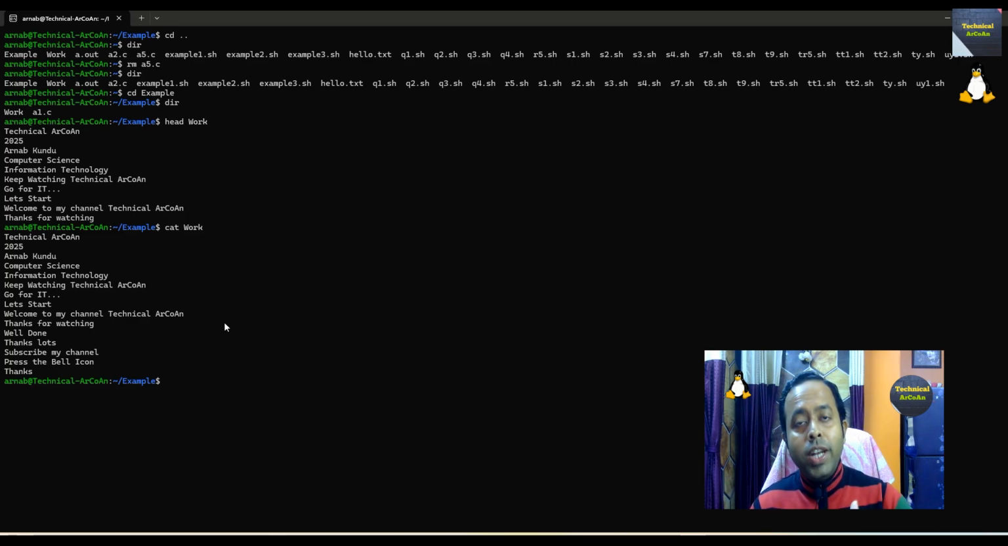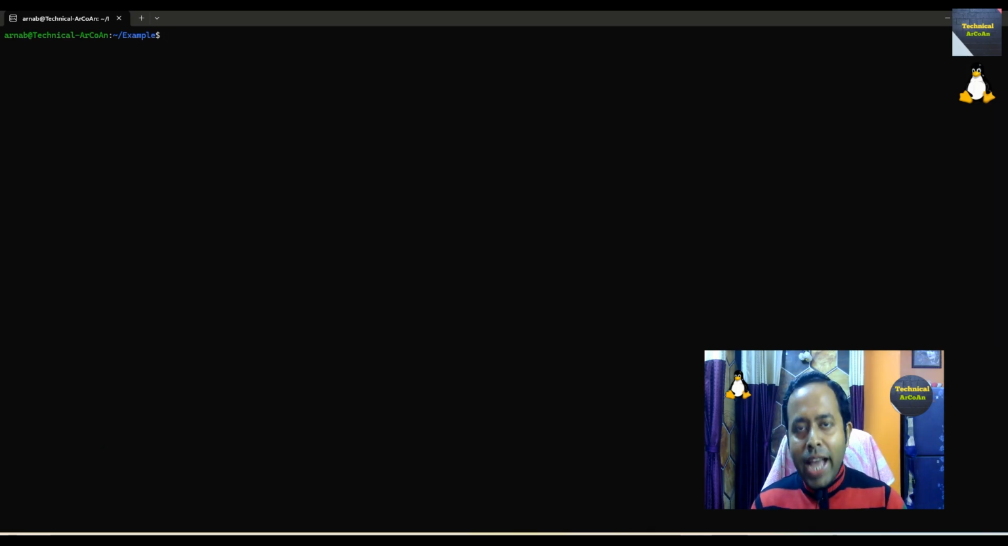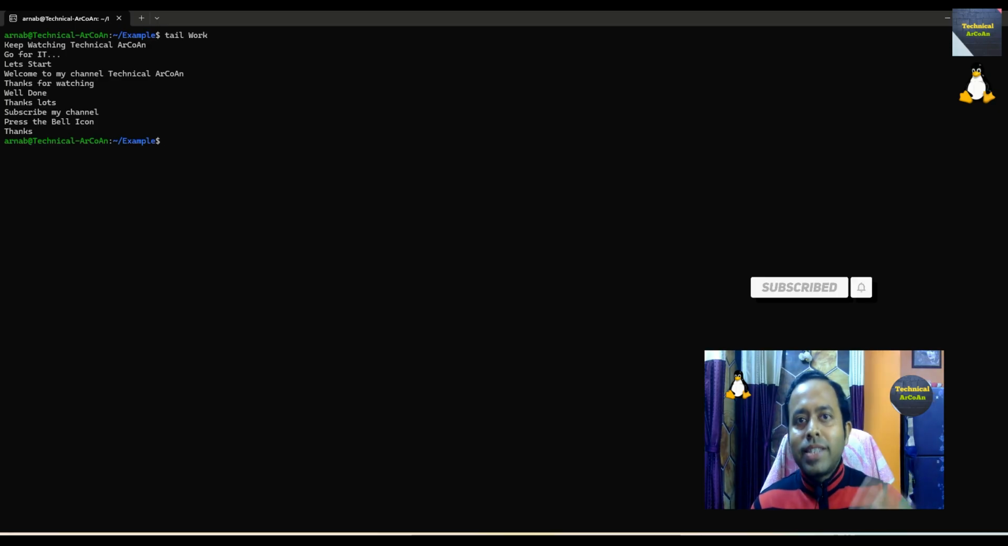Now if you want to display only the first 5 lines from the file, then we write head -5 and then work. Okay, just see, it retrieves only the 5 lines of the file. And in the same way there is another command, tail, which by default retrieves the last 10 lines. If you write tail and then work, it will retrieve the last 10 lines.